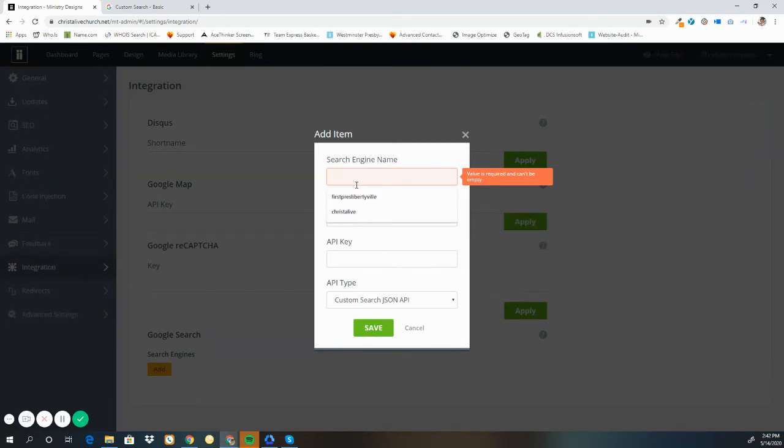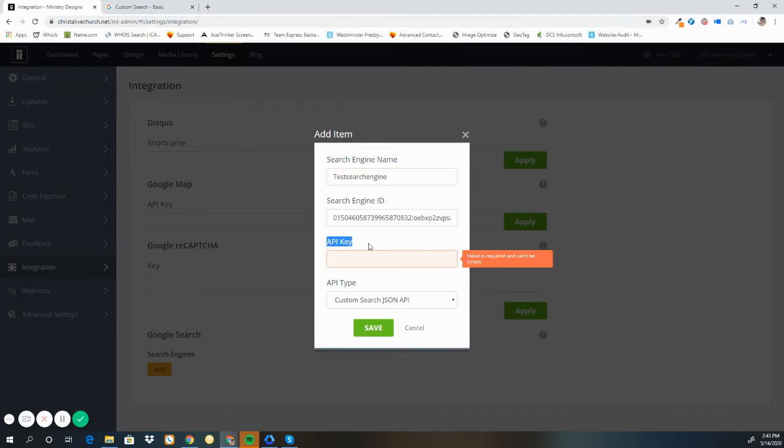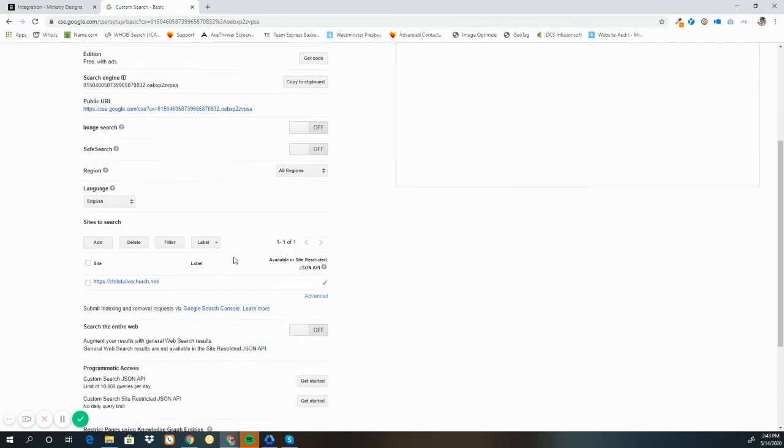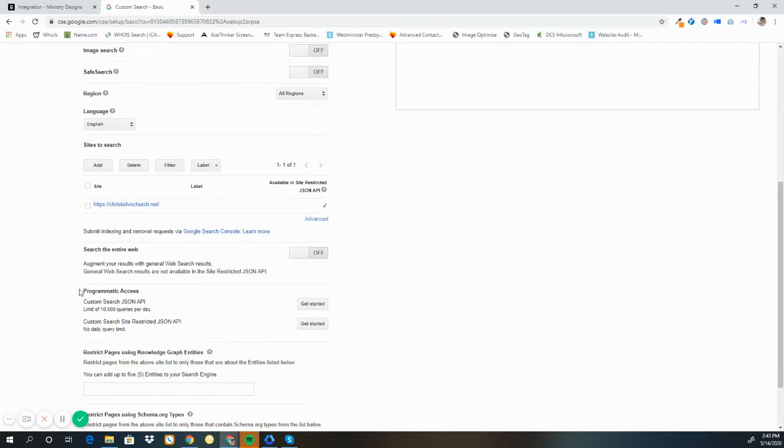I'm also going to type in the name, which is test search engine, which is what we named it over in Google. And then next we see that we need an API key. So what we want to do is we'll go back to our system here in Google, and we're going to come down a little bit more, and we'll see where it says programmatic access right here.